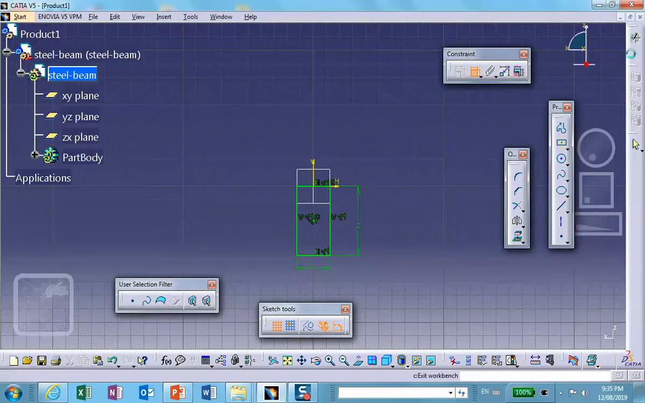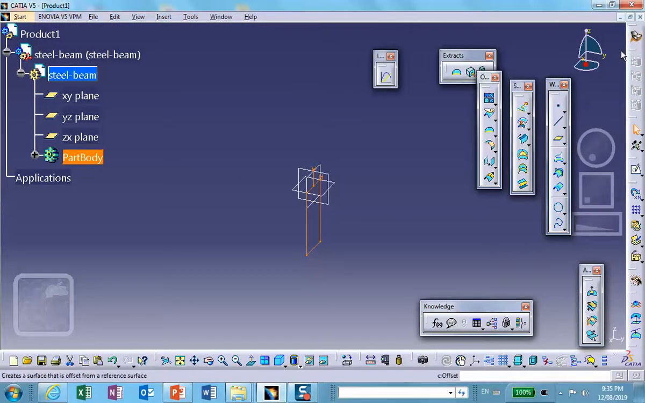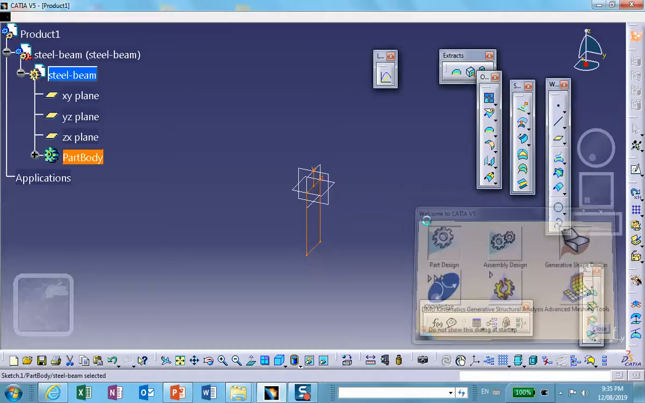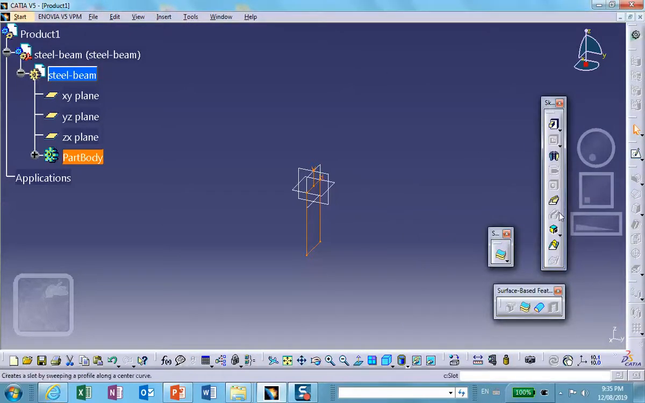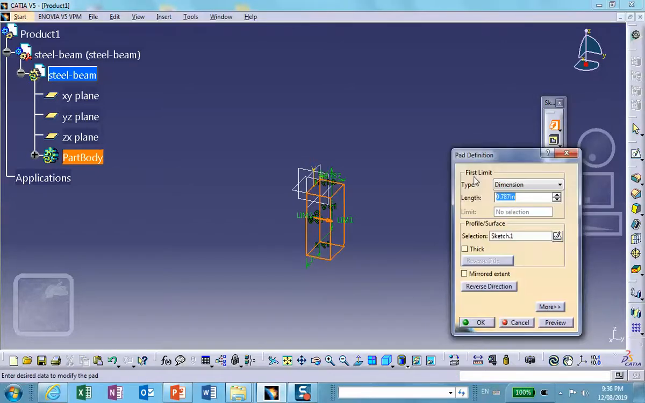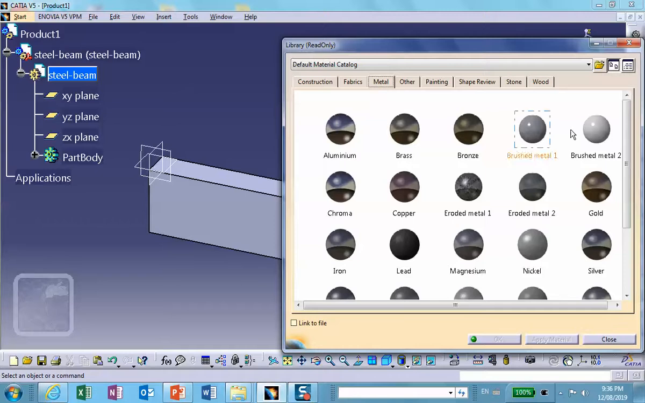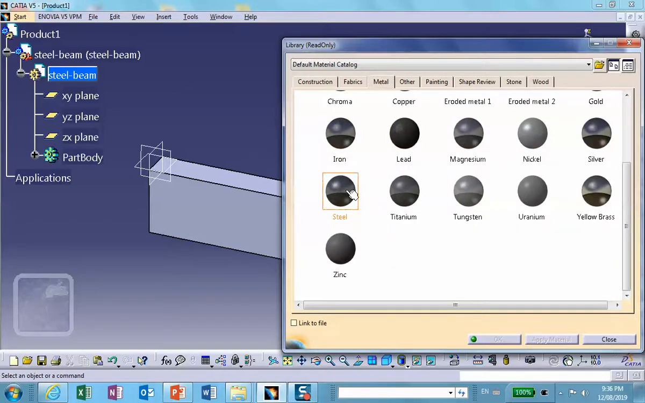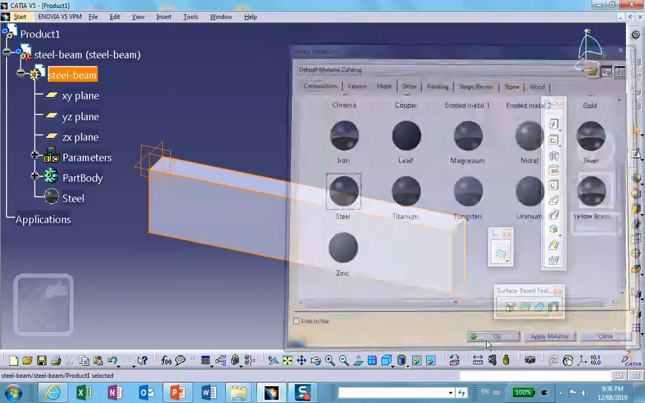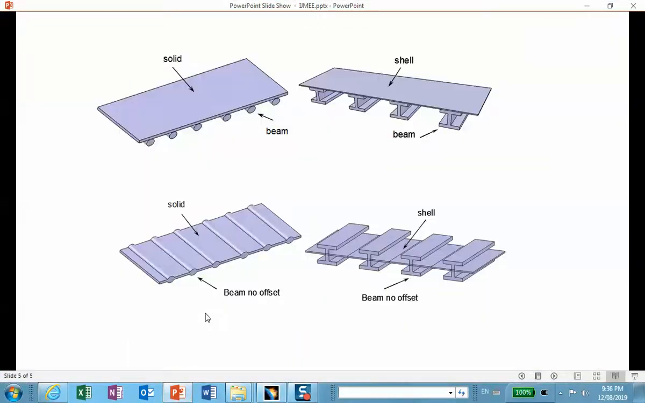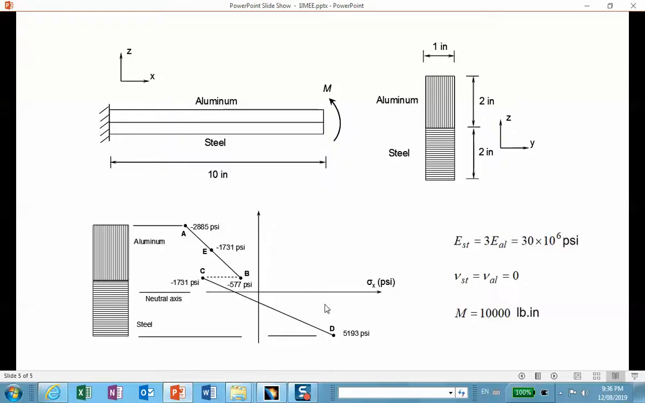So we go to Part Design, and we're going to pad this by 10 inches. You can see now, pad 10 inches. All right, and let's apply material properties on it. Steel, metal, steel on that part, and we close. And mind you, I'm not using exactly the same properties, Young's modulus here, but I'm going to use the default properties of steel in Catia.